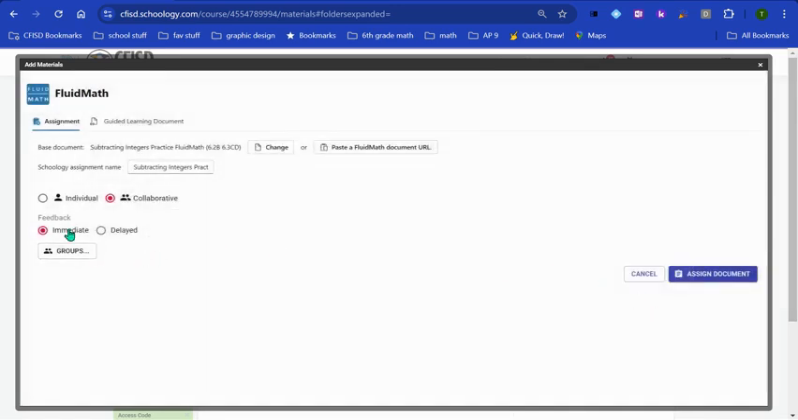My next choice is to decide whether I'm going to give immediate feedback or delayed feedback. Immediate feedback just simply means that my students will get their check or the X for each answer box that I provide for my students. It does not give them a score. That is something you do when you grade it.